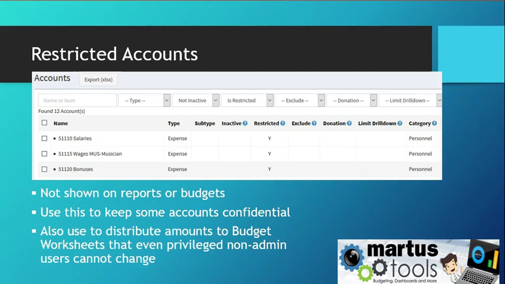Marking an account as restricted hides it on dashboard reports, the planner summary, and budget worksheets for non-admin users without the View Restricted Accounts permission. Even with that permission, a non-admin user can see but cannot make any changes to amounts on budget worksheets.